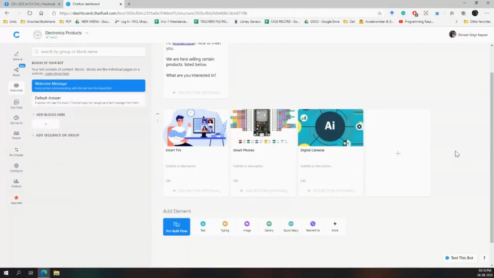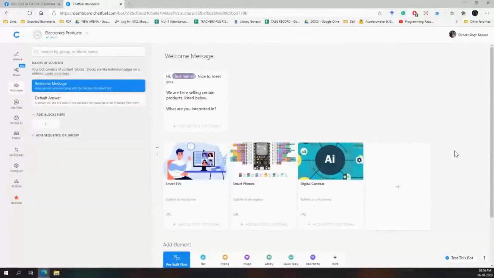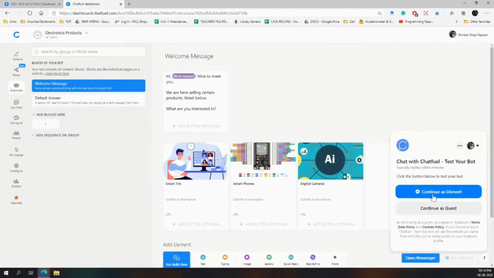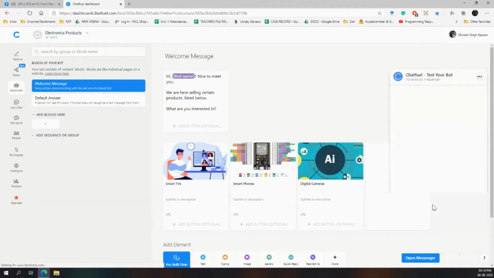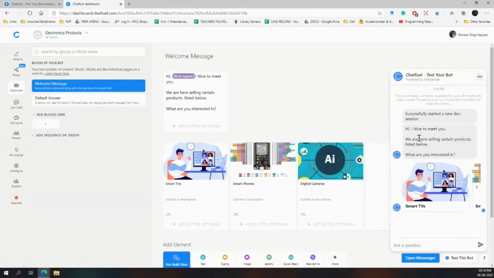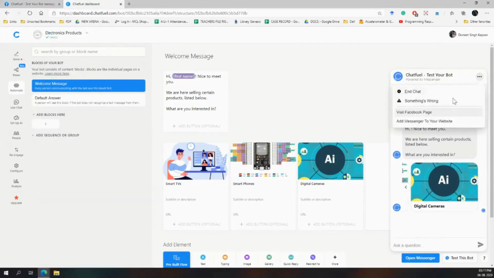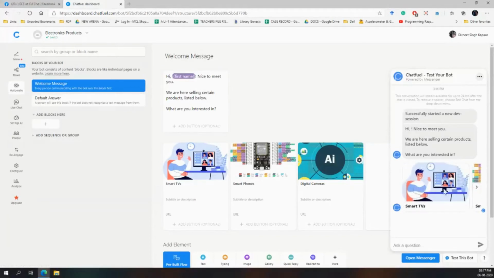Now if you want to test how this particular thing will look, you have an option over here, that is test this bot. So let's click on this particular thing, and let me click continue as guest. You can see that it is giving out a hi. What are you interested in? Smart TV. There is a small arrow with which you can scroll here and there. I think I don't have any option to resize this particular window. So this is how it will look on the Facebook Messenger page.